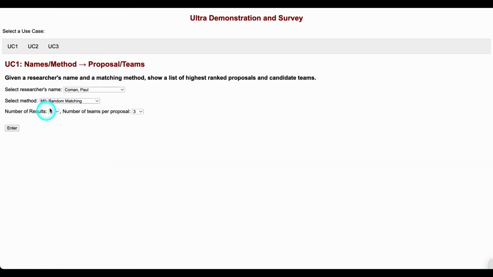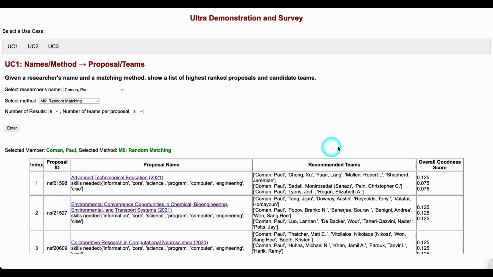Next, we show results for method M0, where teams are randomly formed. We select to display 5 proposals and 3 teaming suggestions for each proposal. Each team displayed here also has a match score in descending order, denoting the likelihood of the team's success towards the corresponding proposal. On the left, we extract the skills needed for each proposal, which serve as an explanation as to why certain teams are formed. While M0 does not consider this aspect, M1 to M3 do.